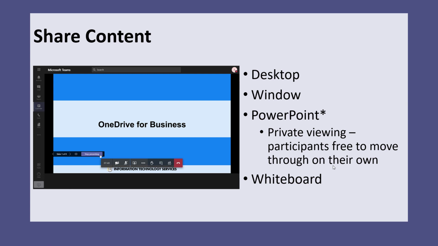So the next thing that you can do in meetings is sharing content. There's various different content that you can share, including your whole desktop, a specific window, a PowerPoint file, and this is special, or you can also just share a whiteboard and collaborate.